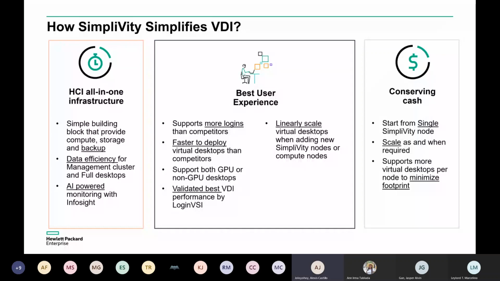In terms of the solution, not only can we scale per node, we can also just add a compute node to support more desktops.